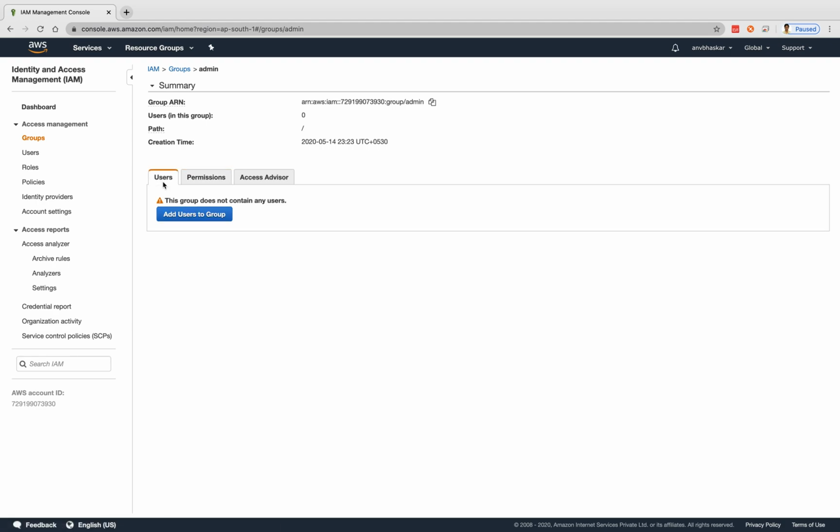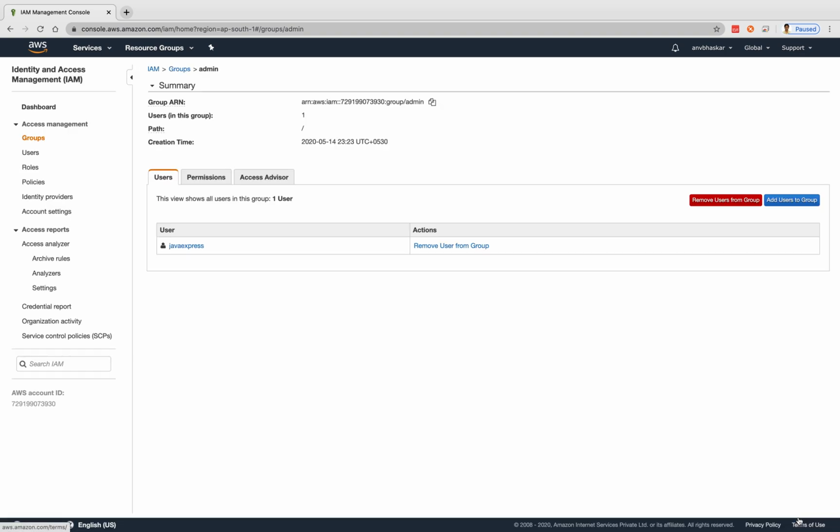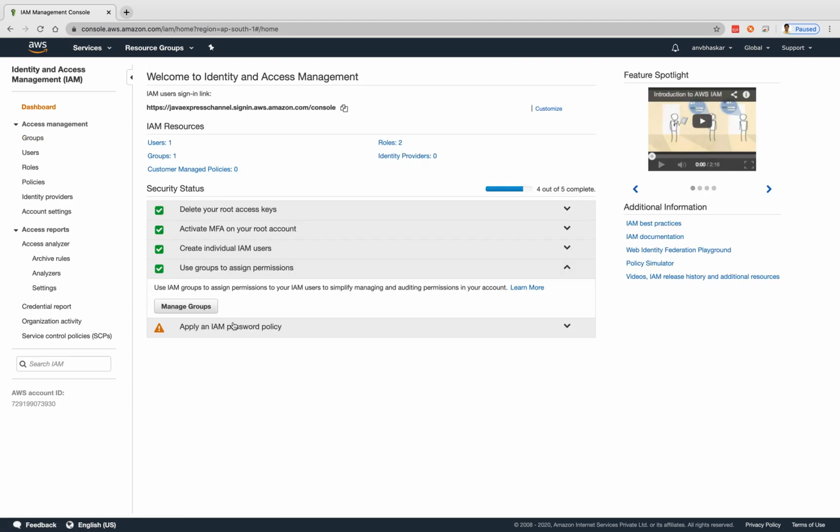Now I'm adding my user, add users to the group. I already created, see, Java Express my user. Click on Java Express and add users. Now for this particular group I added my user. These are all my policies. Click on the dashboard. Now if you create a new user, for that particular new user you can add it to this group. Like that you can create an admin group or developer group, or so many groups you can create. These are the groups. Now you know users, groups and roles.